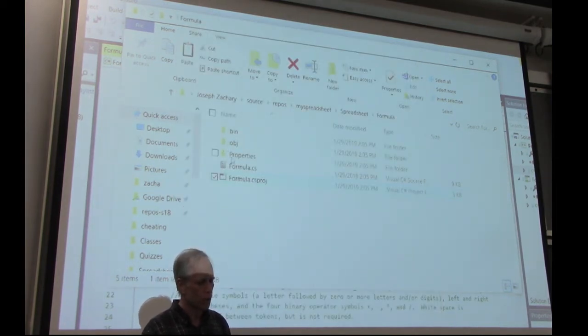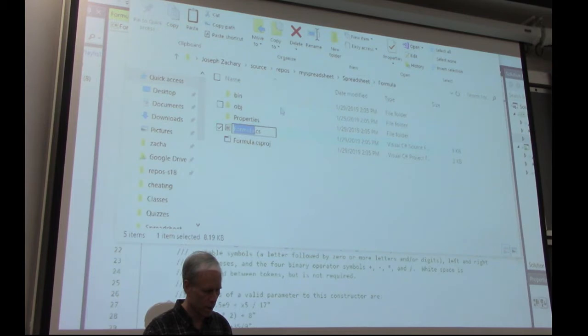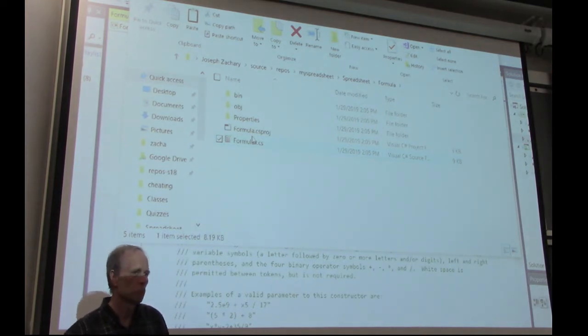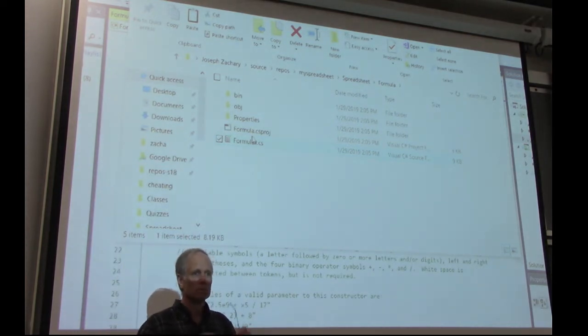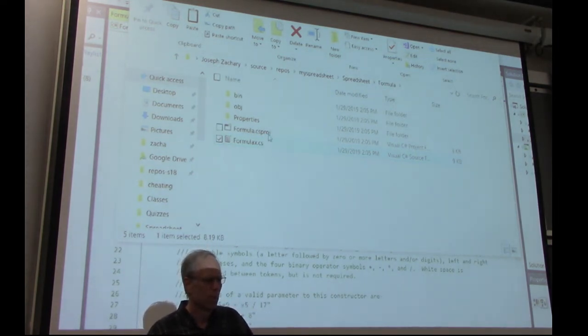But what you should know is, suppose you don't like the name of that file right there, formula.cs. What's going to happen if you change it? Suppose I go and rename it. I'm going to call it formula.x.cs, just because. Okay? I've renamed it. What's going to happen? Yeah? Needs to change the name of the class. Well, yeah, actually, the name of the file doesn't have to have anything to do with the name of the class, so I don't have to change the name of the class.